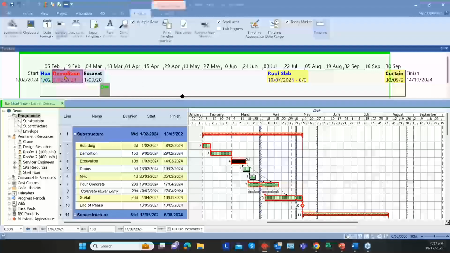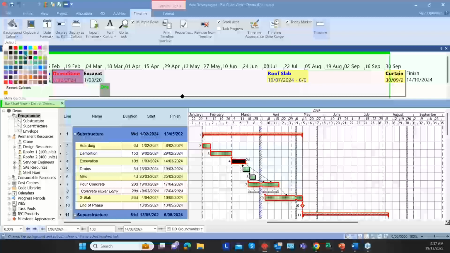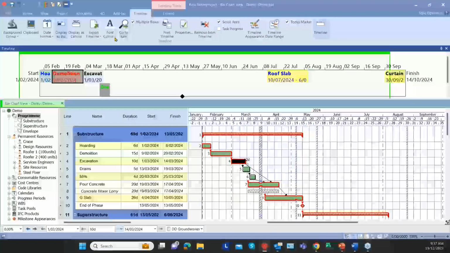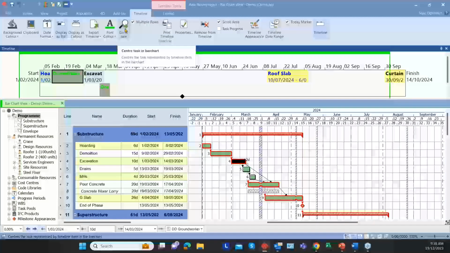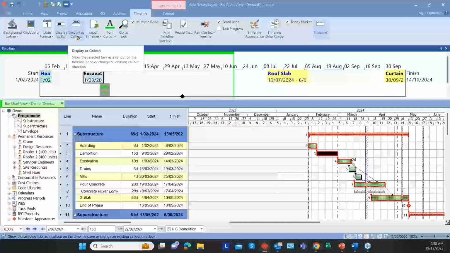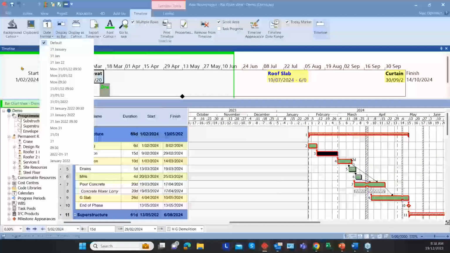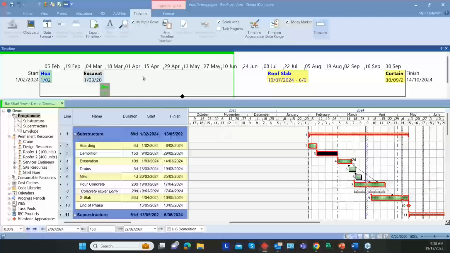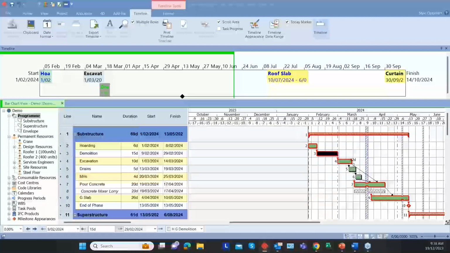You can click on the activity, you can change its background color, you can also change its fonts. You can also go to the activity directly from the timeline. So if I just click on go to task here, it will take me to the task here on the Gantt chart. You can also remove the activity from the timeline. You can display on bar, you can display as call out, you can change the date format. And then if you want, you can select the clipboard and put it onto a different application.